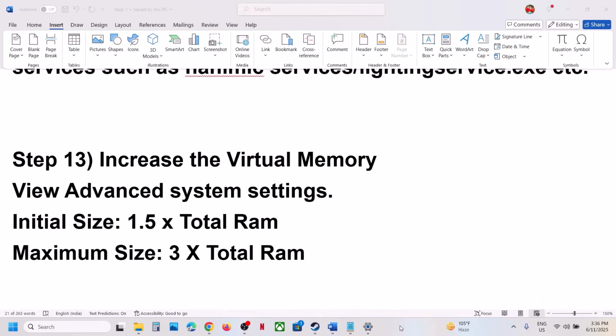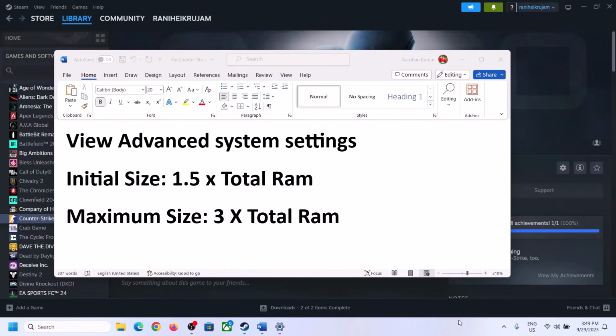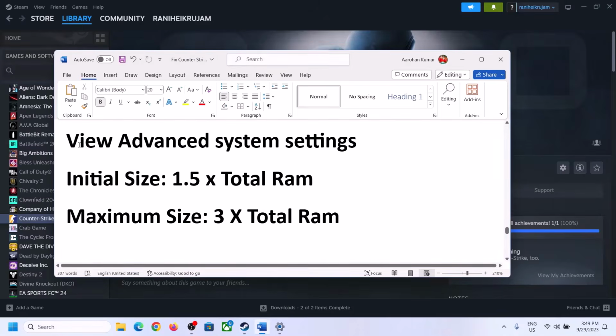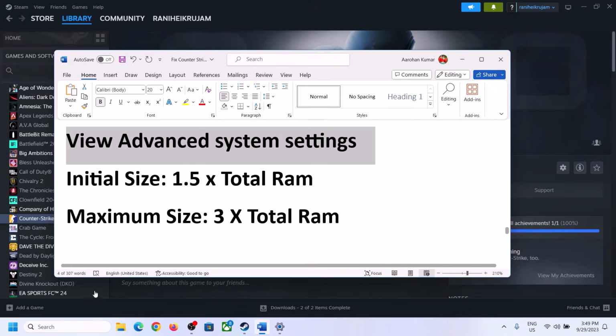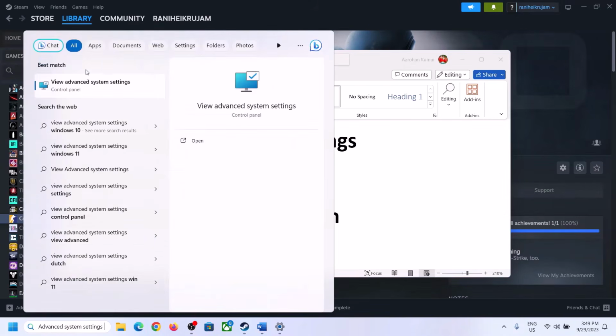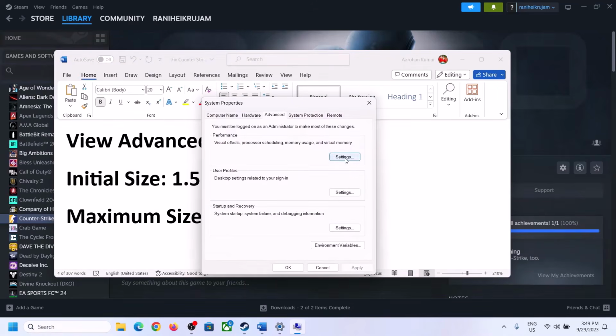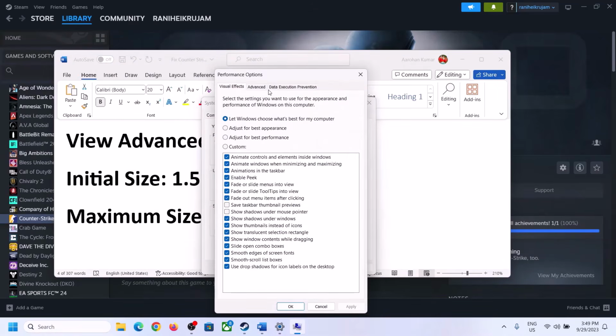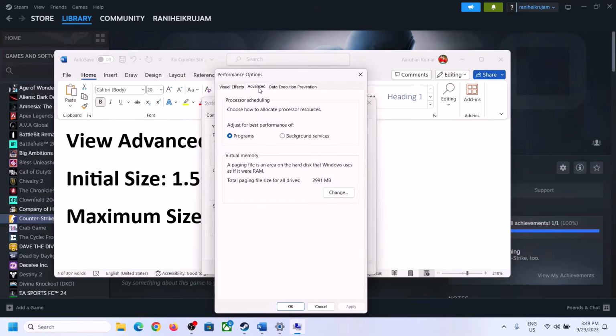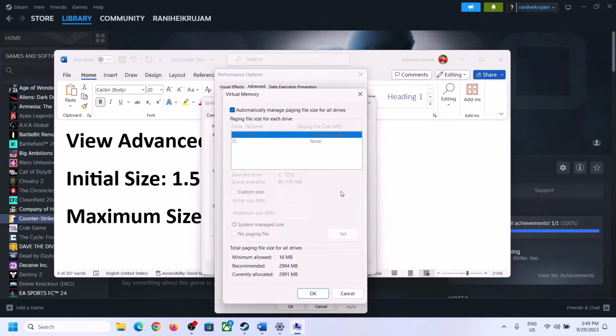Next step is to increase the virtual memory. So to increase the virtual memory, type in View Advanced System Settings in Windows search box and then click on View Advanced System Settings and then click on the first settings and then go to Advanced tab, and then click on Change over here, and then select the drive. So uncheck the box which says automatically manage paging file size for all drives. Uncheck this box and select the drive where the game is installed.